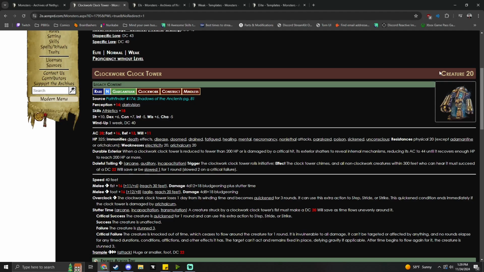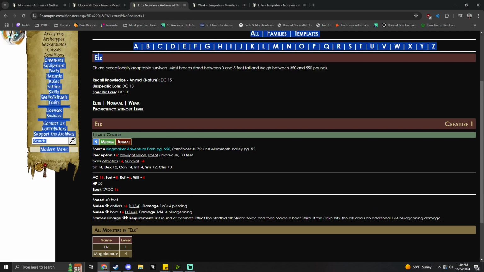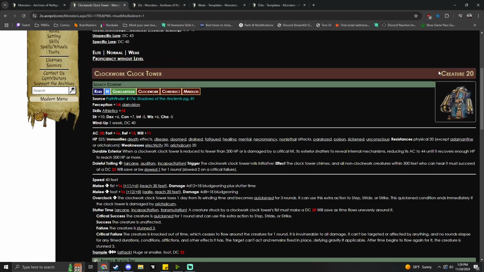This doesn't mean the tool is not good. It is really good. But like, I wouldn't apply it too many times. Like, taking a level 1 elk to level 20 is not going to be the exact same thing as a level 20 Clockwork Tower. But you can do that, and it still works out pretty well.